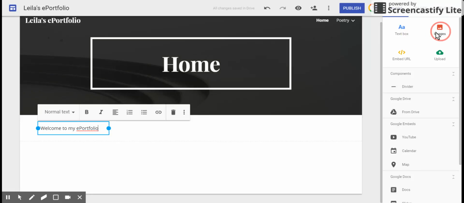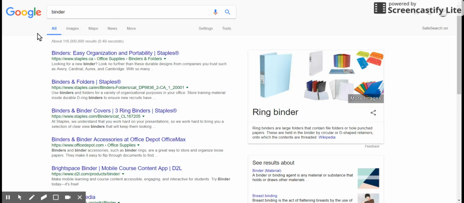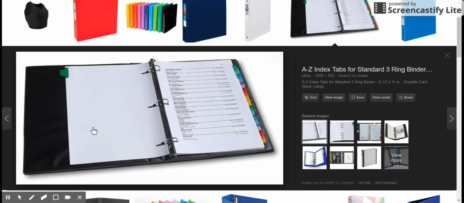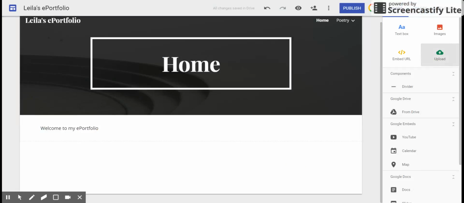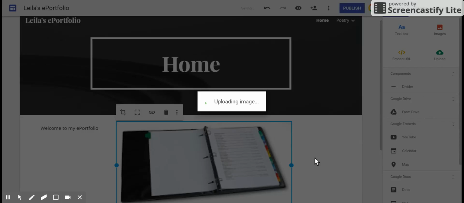Speaking of images, I'm going to show you right now how to upload an image. Because I'm thinking of portfolios right now, I'm just going to search up Finder, and I'm going to go into Images, and I'm just going to click on that one, side click, and save the image. I'm going to save it, and then I'm going to go back into my ePortfolio, and I'm going to click Upload. Now I'm going to grab the image, and it will just upload itself right into my ePortfolio.